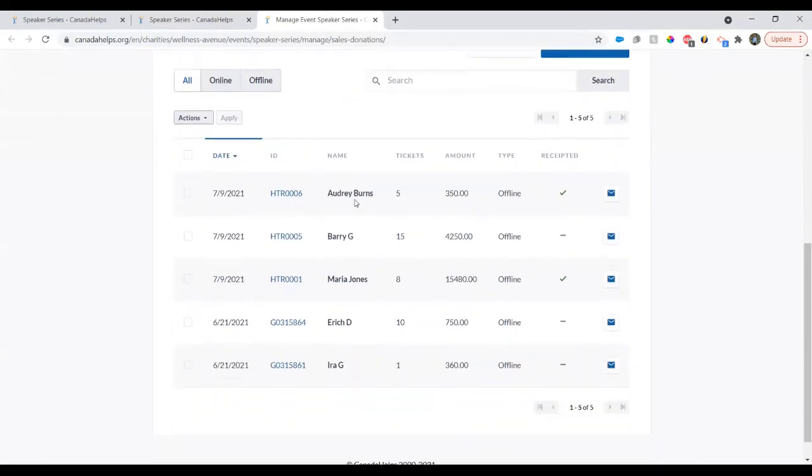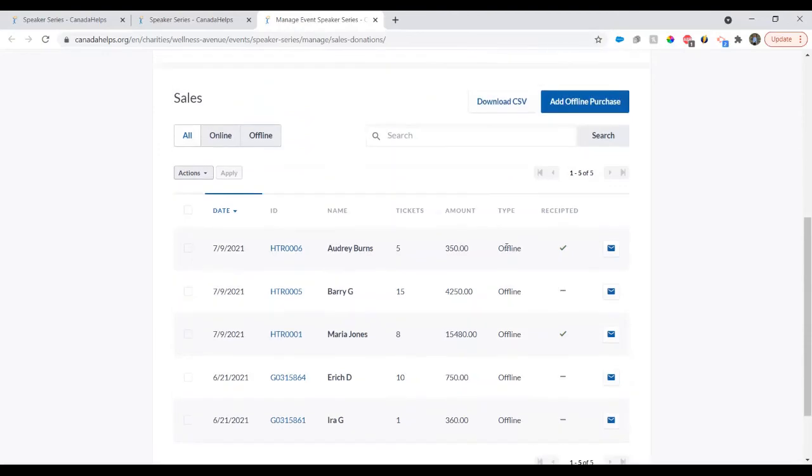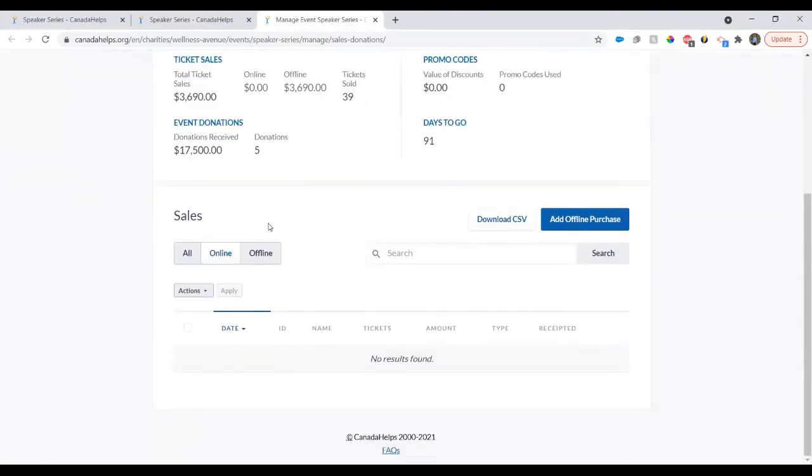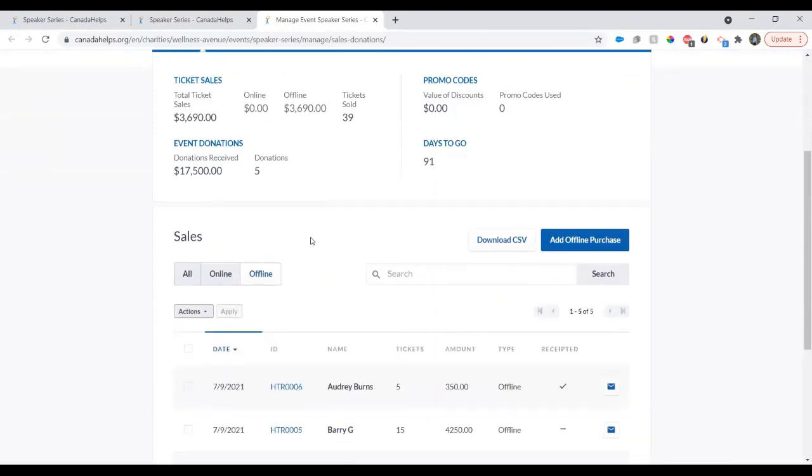So we can see all of our ticket sales. We can see who has purchased the tickets. We can see how many tickets they purchased. We can see the amount from their ticket purchase and the type. So whether it's online or offline, and whether or not they have been receipted for their ticket purchase just yet. We can also segment this list for online and offline purchases.